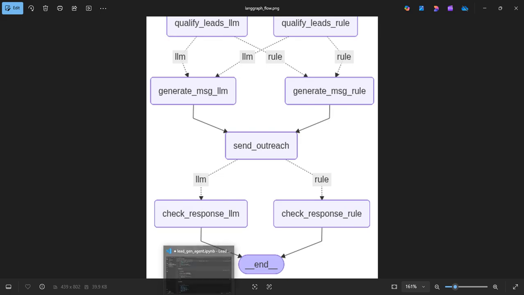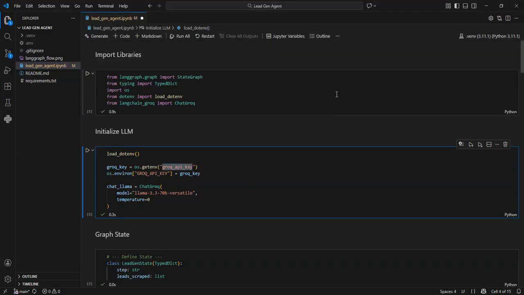Now let's go to the Python notebook and see what I've developed. I will run each and every cell of this notebook and explain what each cell is doing.